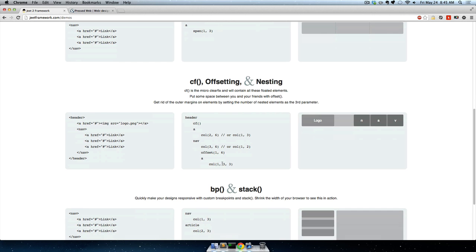And we put our little navigation elements in here as columns, and we nested it so we got rid of the margins on the outside.